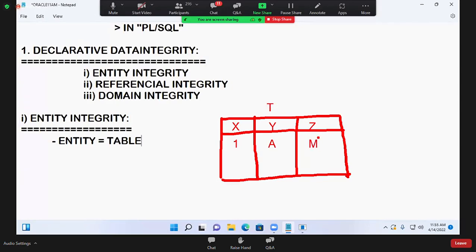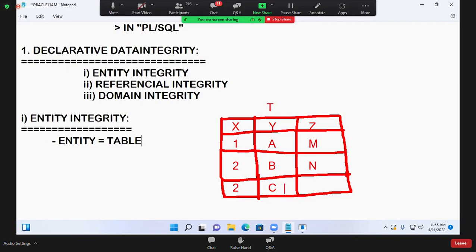So this is one row successfully inserted here. In the same way, I want to insert my second row too. Now I will go for B, and here I will take N. This is my second row. And suppose I want to add one more row, the third row. In third row, I give 2, and here I give C, and here I give O.